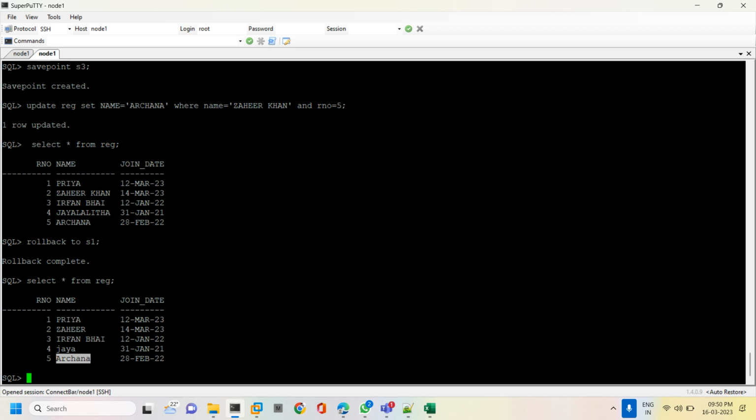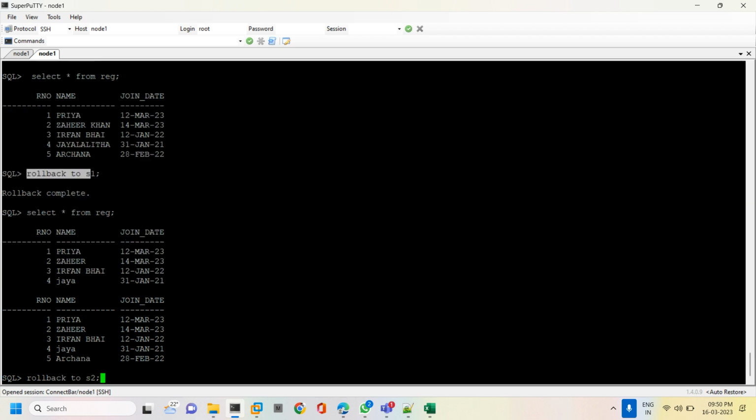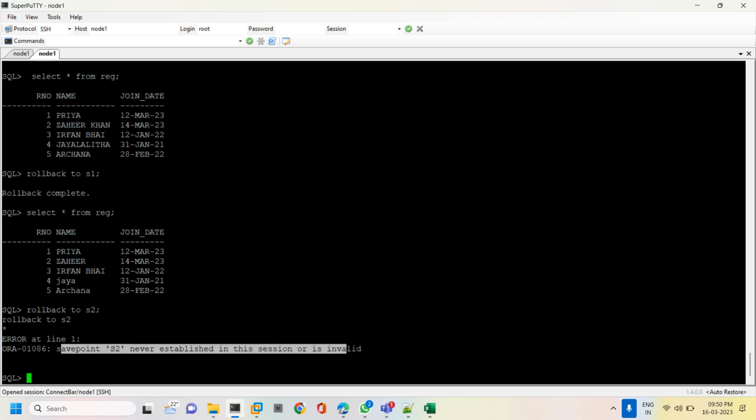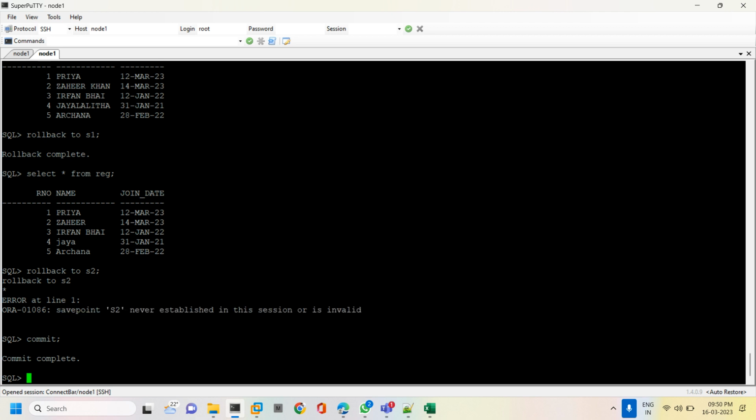If I roll back to the forward level, S2, the save point is not established. So the save points S2 and S3 are automatically deleted. You cannot roll back to the previous location. Once you roll back, you cannot move forward. Okay, that is the option. Once you commit the records, it will commit all the records, and the save points will also be lost. Okay, so now these are the records that will be there.